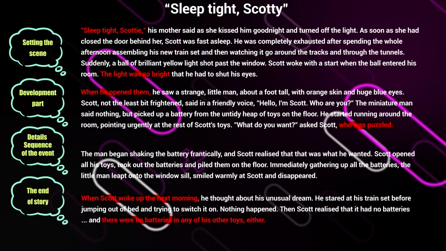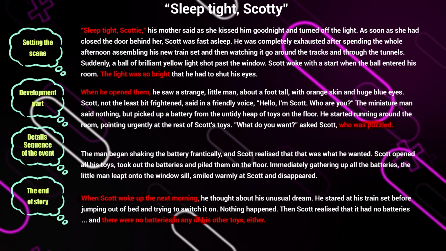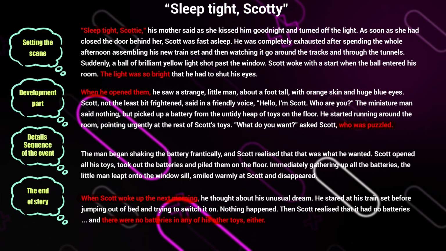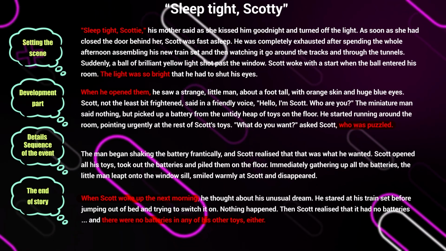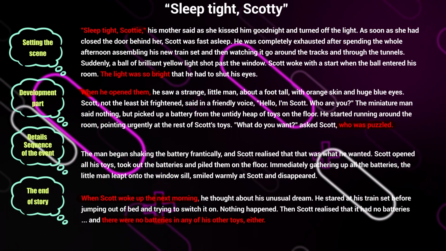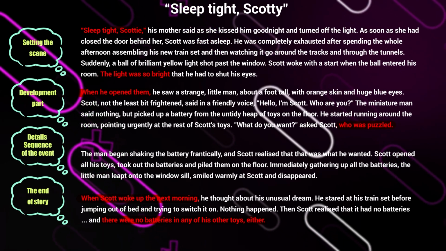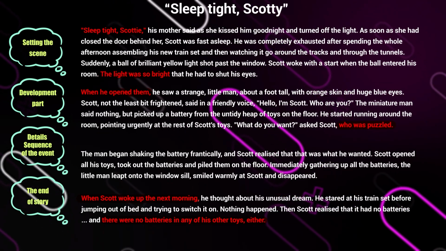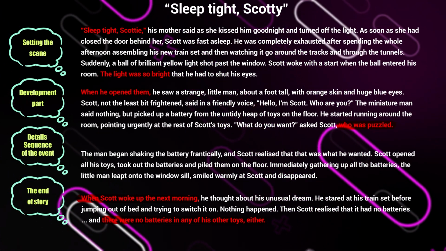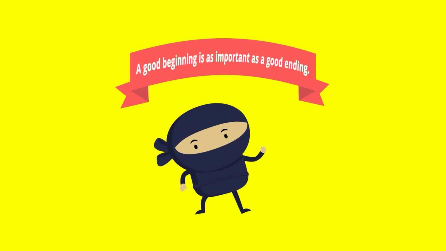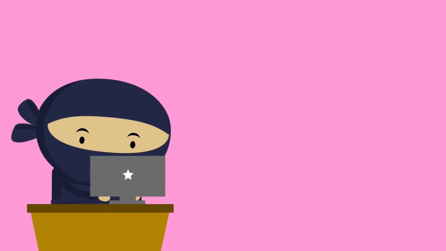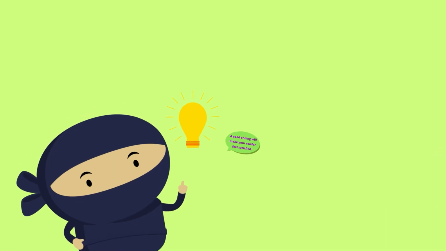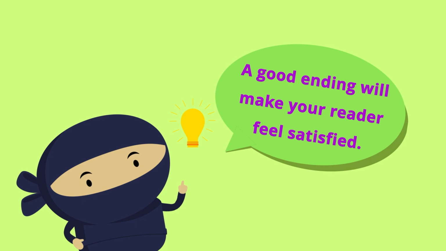So here you can see how narratives or stories can be divided into parts. Every narrative, every story has techniques to begin and end. So here I'm giving you some hints, some tips to begin your story and how to end it perfectly exciting. A good beginning is as important as a good ending. A good beginning should make your reader want to go on with your story. A good ending will make your reader feel satisfied.